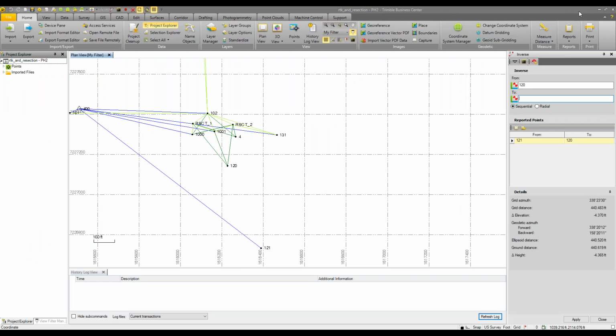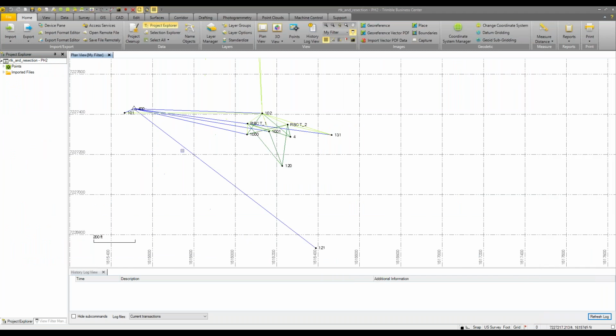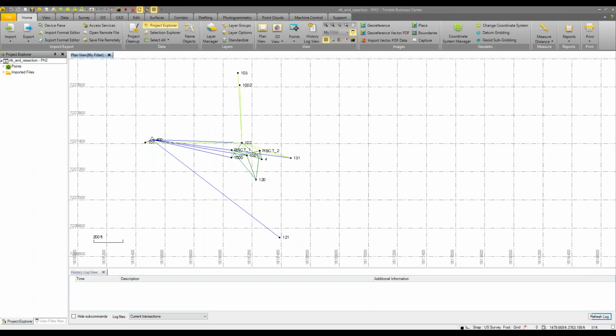All right, the second routine we went through in Trimble Access is the compute points. Close the inverse command. Not sure why that's not logging there. Transactions. Anyway.